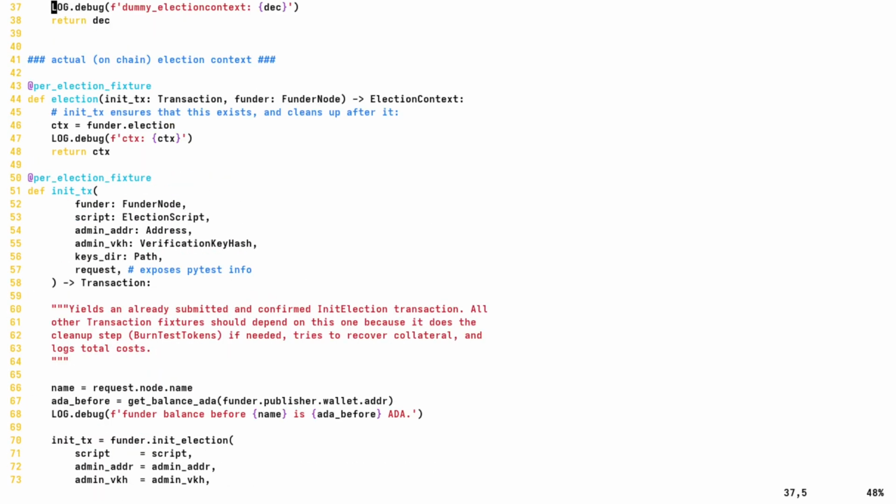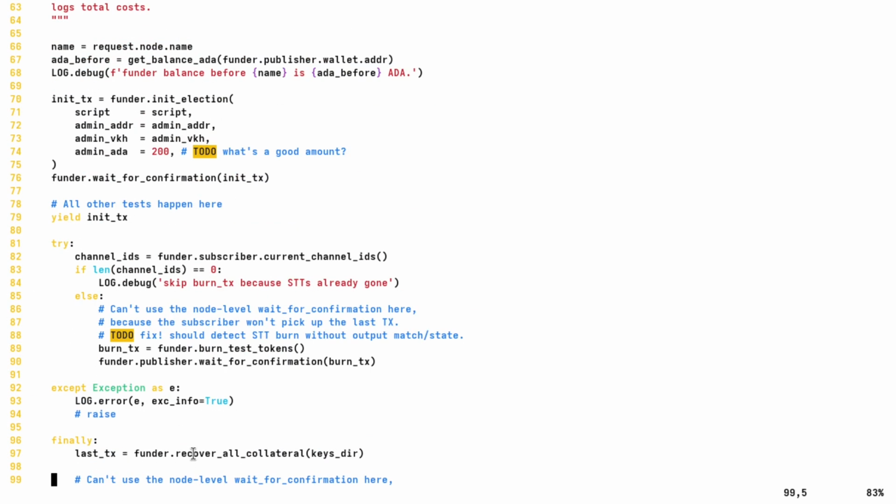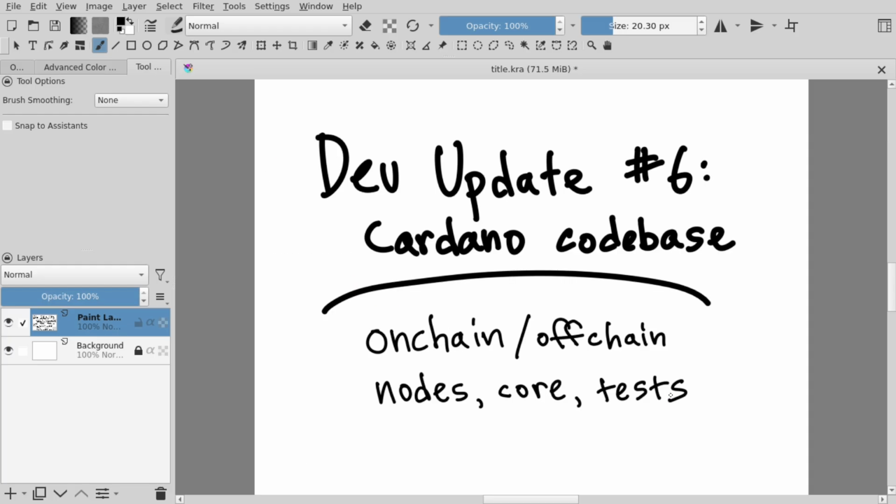Oh, and there's some custom code related to, in case anything goes wrong in any of the tests, the funder has an extra function that will load the private keys of the generated wallets and sweep their collateral back into the main dev wallet, just so I avoid losing a bunch of little bits of collateral every time if there's a mistake. This has been Dev Update 6.